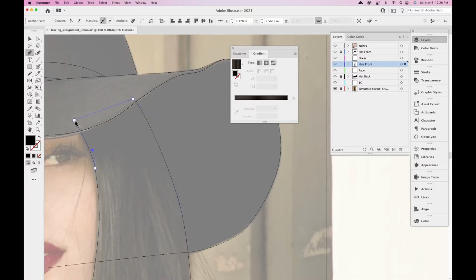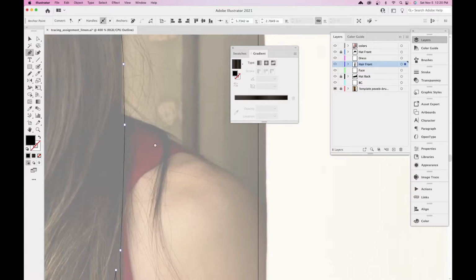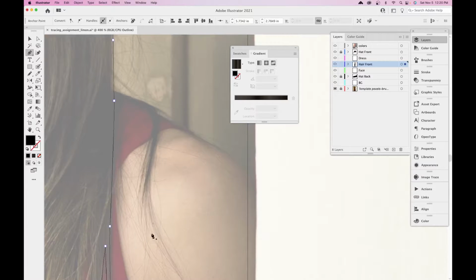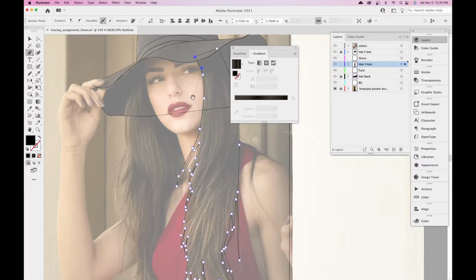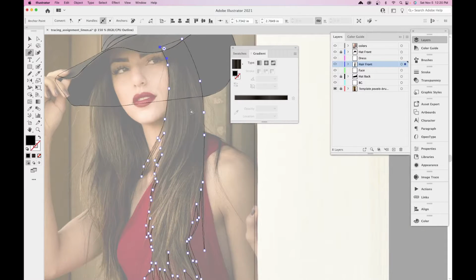And once we get up here, remember I want to tuck it underneath the hat, so I'm going to do that. And let's see. I'm not really going to worry about this strand here, just make my life a little bit easier. So we have that. I'm going to do Command Y.